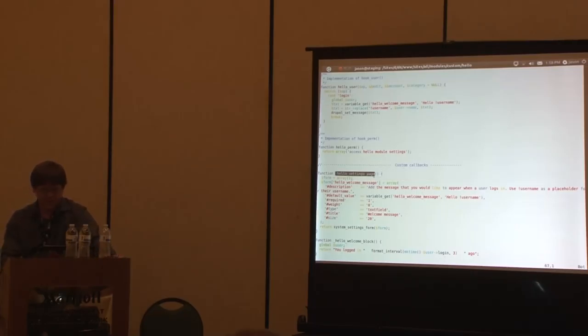This is our form generation function. We just create a blank array, initialize it to nothing. This will be the variable that's going to be stored in the variables table. This is a description of the field element, default value, whether or not it's required, and the rest of this should be straightforward. There is a form API page for details on what those are in particular.